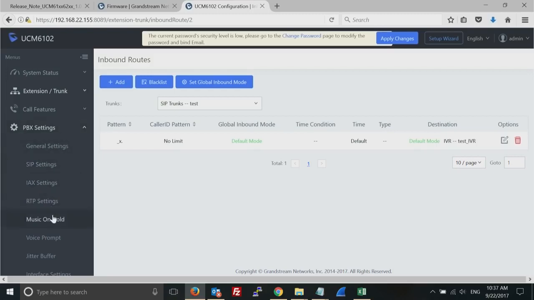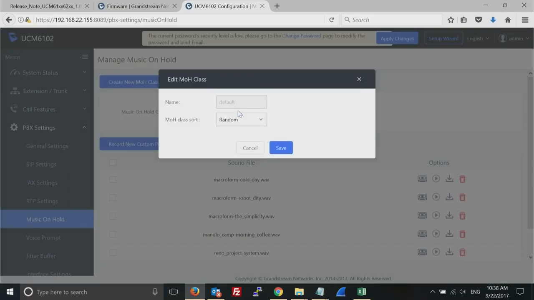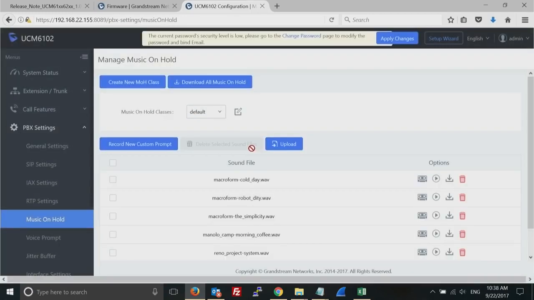Remember that I said that you can customize your music on hold. This is the menu where you can upload your recordings. You create a class first. This class, the one that comes by default, we name it default. So then you have all these 5, 6 recordings. If you edit the class, you're gonna see that the default sort is random. So you have a couple options, either random or alphabetical. So basically based on the name of the recording, if you select alphabetic, then it's going to play it alphabetically.